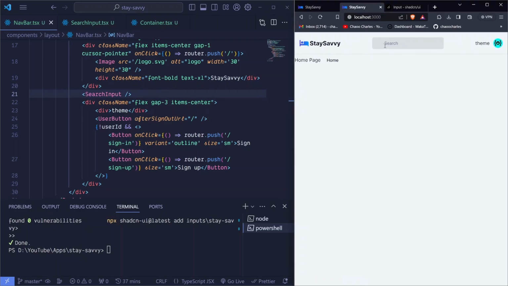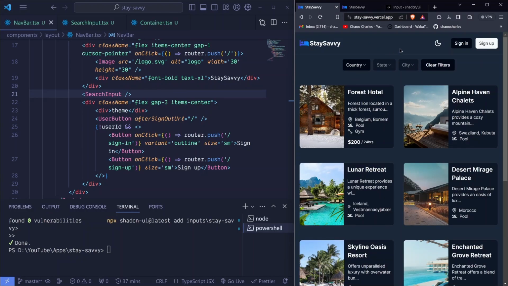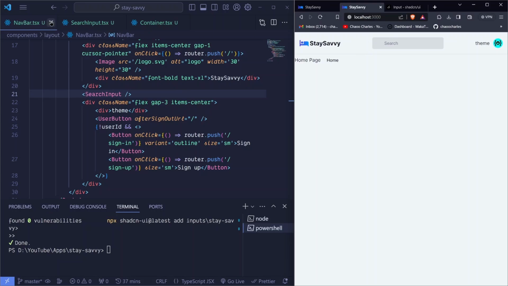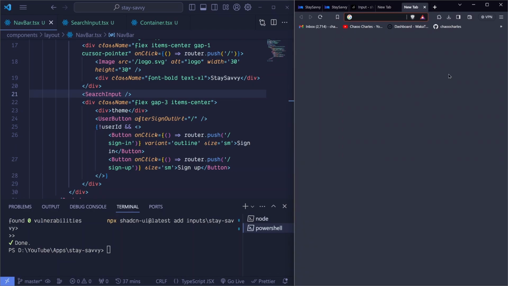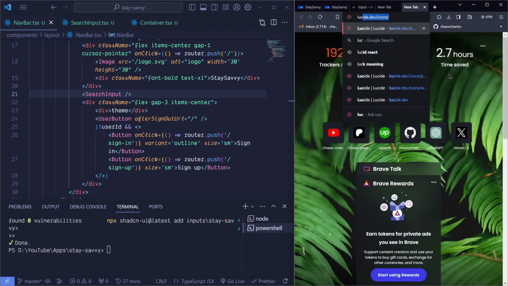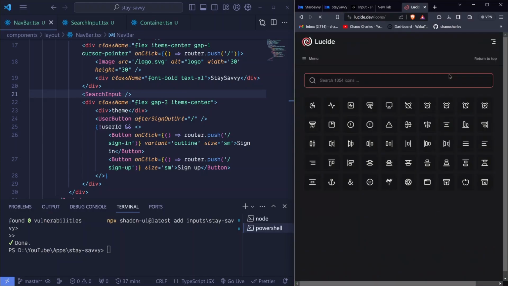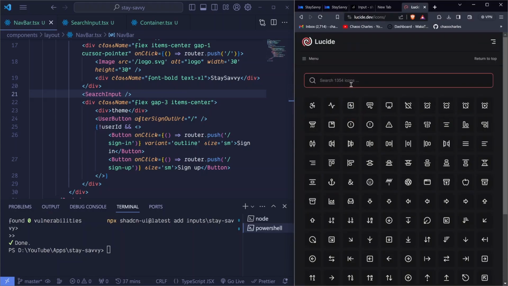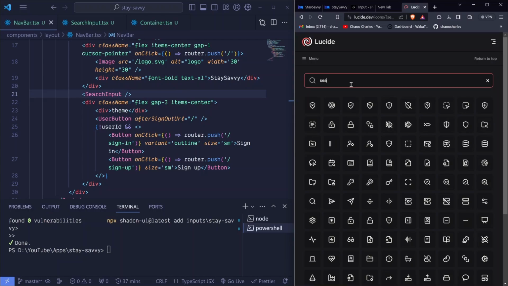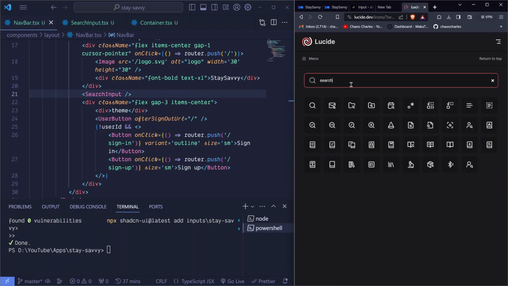So right here I'll say SearchInput, just like that, and I save, and now we should be seeing this search right there. So you can see we included some spacing here, and we can actually go ahead and include an icon right there. To include that icon, we'll be making use of Lucide React icons. So here you can search for lucide.dev/icons, and from here we'll go and say search, and you can choose the search icon that you want.